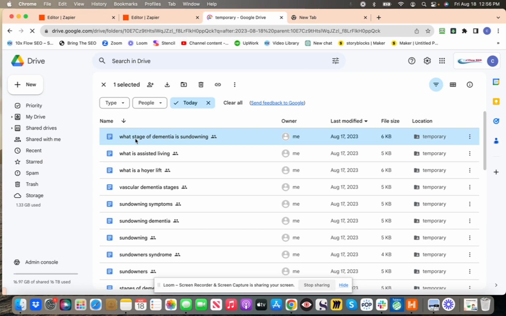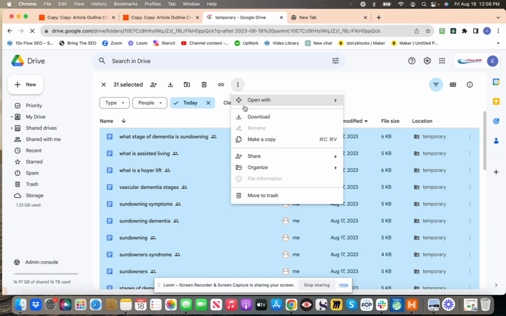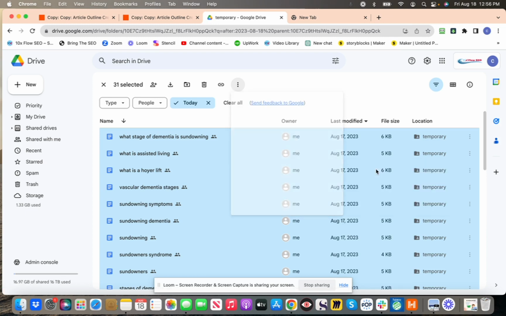Mm-hmm. So we're going to select all. So click on one of them, and then you can just push Control A. That's going to select all 31 of these articles. And then we come up to this little 3-dot more action. Do you have to copy them? And you go to organize, and then you go to move. And when you go to move, it will ask you where you want to move it to.